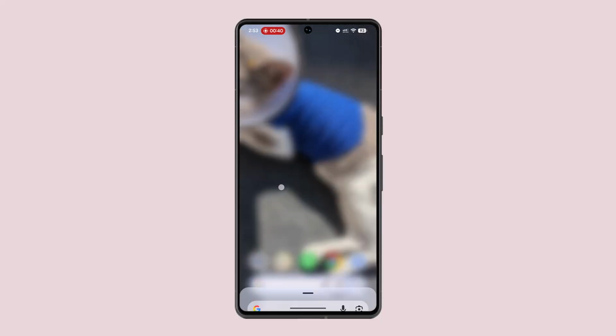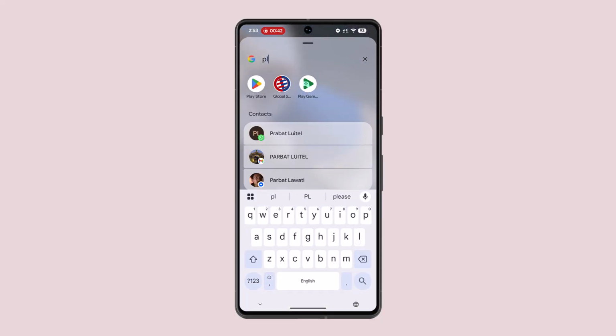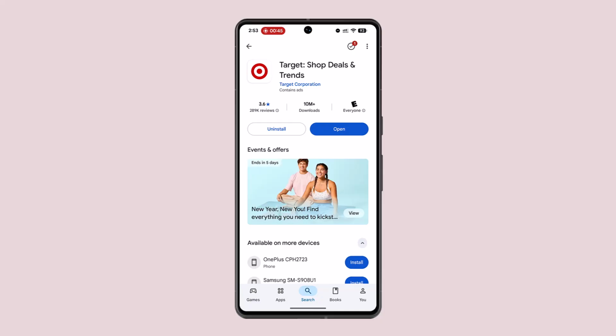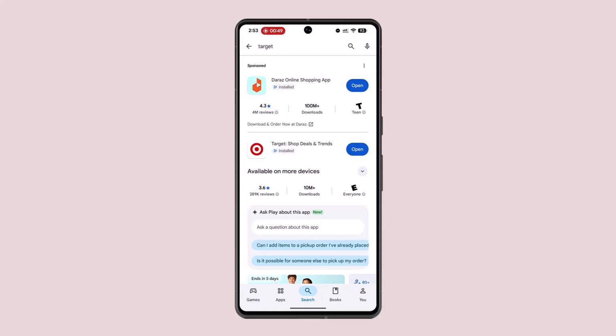Now that you've done this, still if you're having issue, head over to your respective app store, type in target on the search bar, and make sure to update the app to the latest version as well.